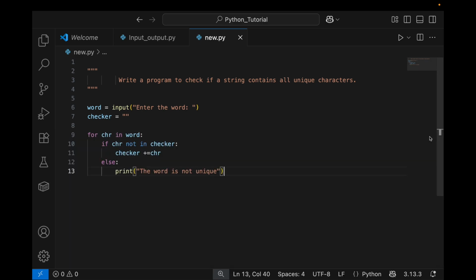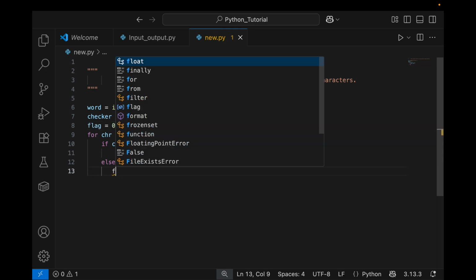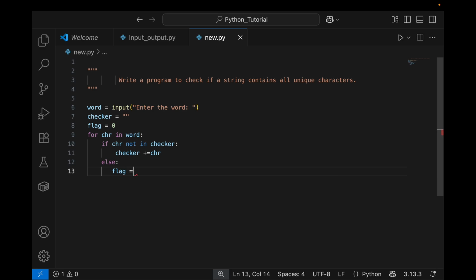So what I'll do here is keep a flag. We can keep one flag. Let's say initially I'm keeping the flag equal to 0, right? If a character is coming twice, I'll change the value of the flag to 1, and I'll break it.